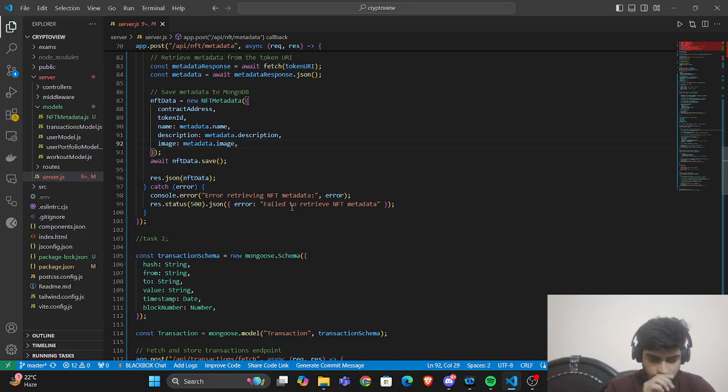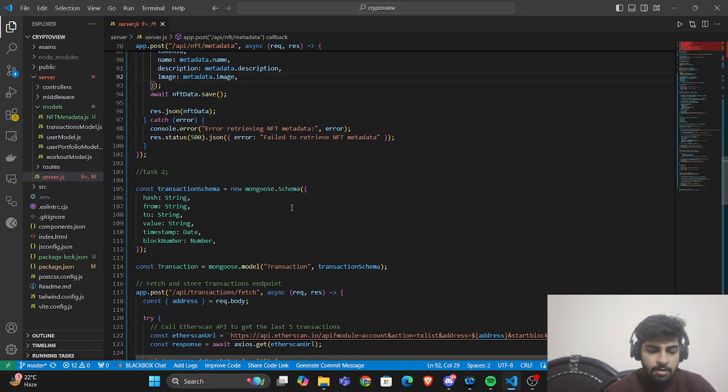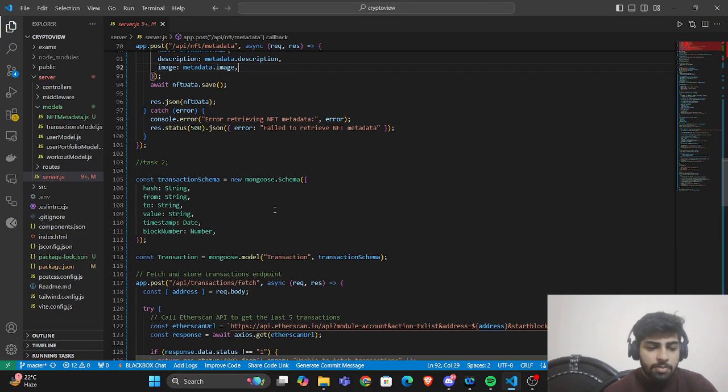Now for the second task, basically in this task we are simply taking our last 5 transactions. For this, we are building an API endpoint that accepts an Ethereum address, retrieves the latest transactions from the blockchain, stores them in MongoDB, and allows users to query for transactions based on the data.